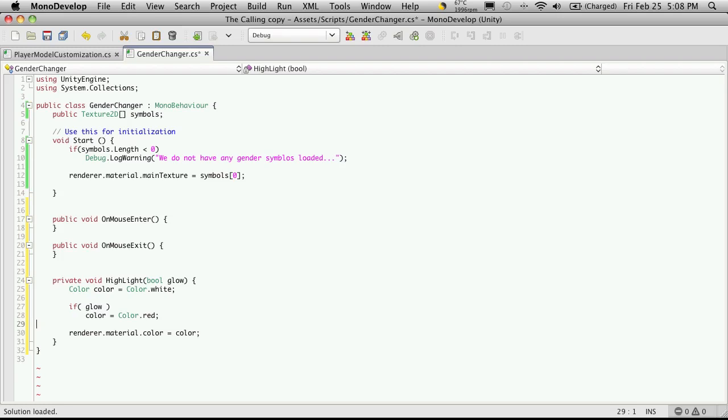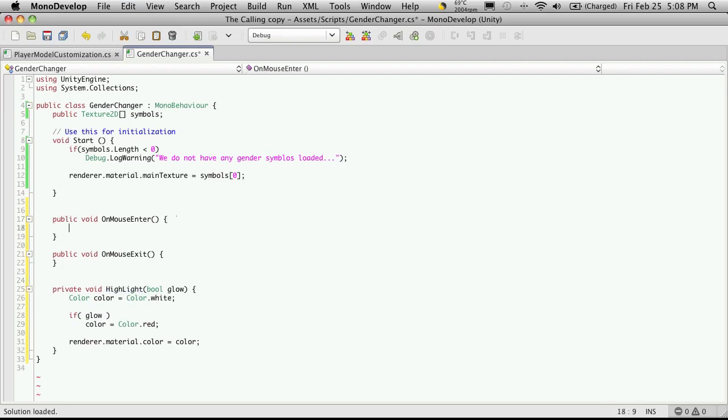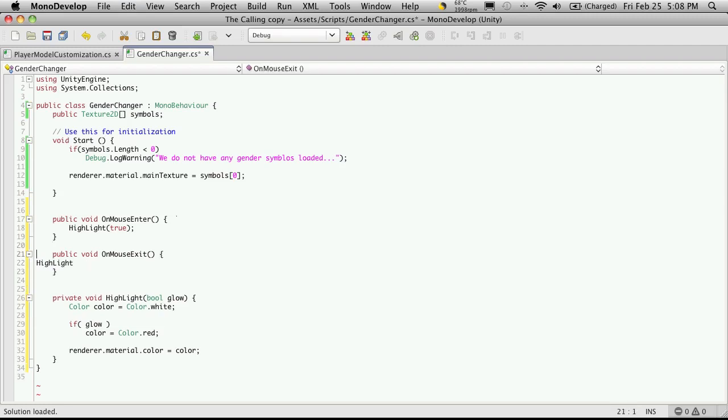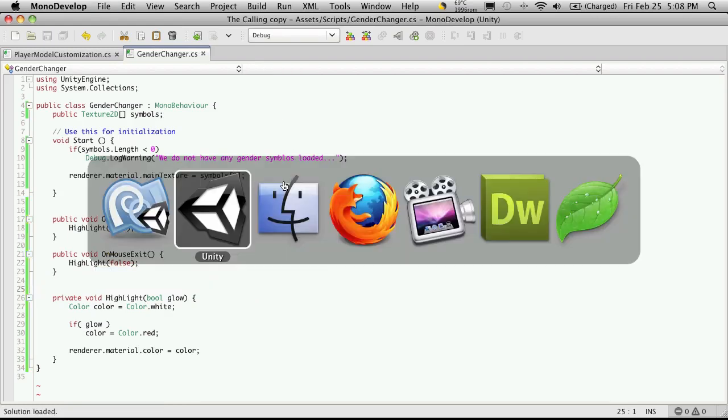And then all we have to do is just call this function from our onMouseEnter and exit. And when they are hovering over it, we want it to be true. And when they are not hovering over it, we want to pass in false. There we go, nothing really new there.